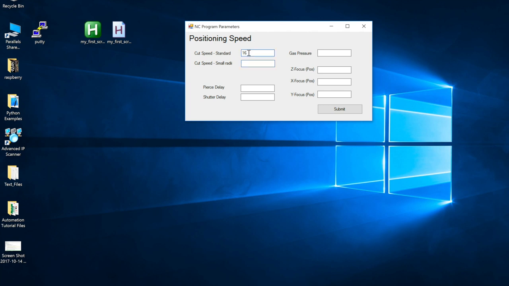You start with the first box. Okay, so we now know this will be the second box always when pressing tab. We now know this will be the third box. Press tab again. Okay, so this will be the fourth box. I'm going to press tab again. Okay, so the gas pressure box is box number 5. Okay, and the Z focus box is box number 6. Okay, so X focus is box number 7. And the Y focus box is box number 8.